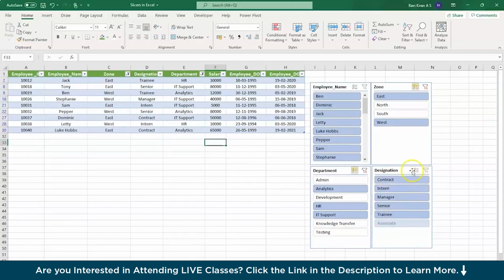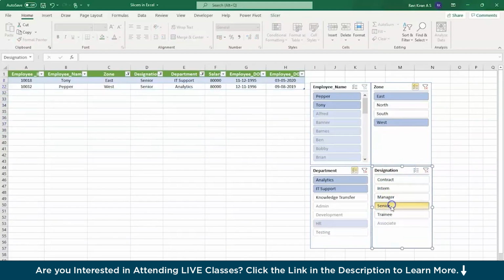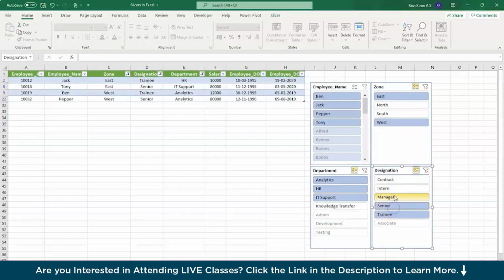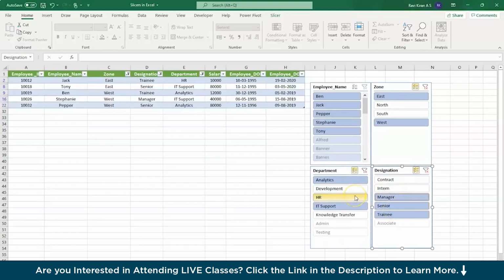And in the designation, let's try to select senior, trainee. Okay, select multiple, senior, trainee, and manager. So that's how you do it. So that's how it's done, and that's how you implement slicers in Excel to simplify the filtering options using slicers during a presentation.